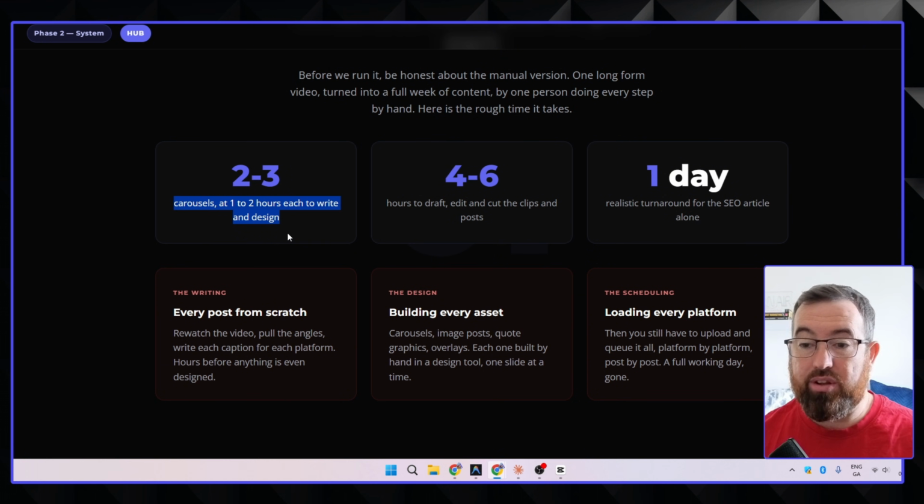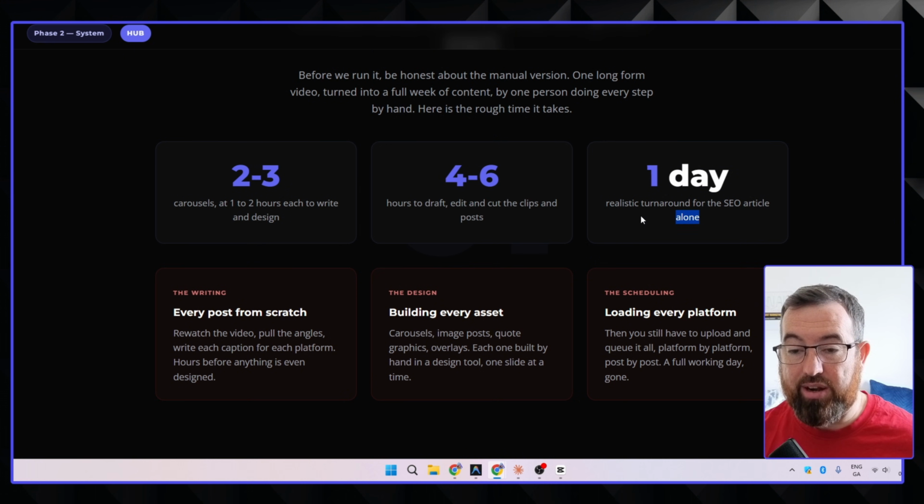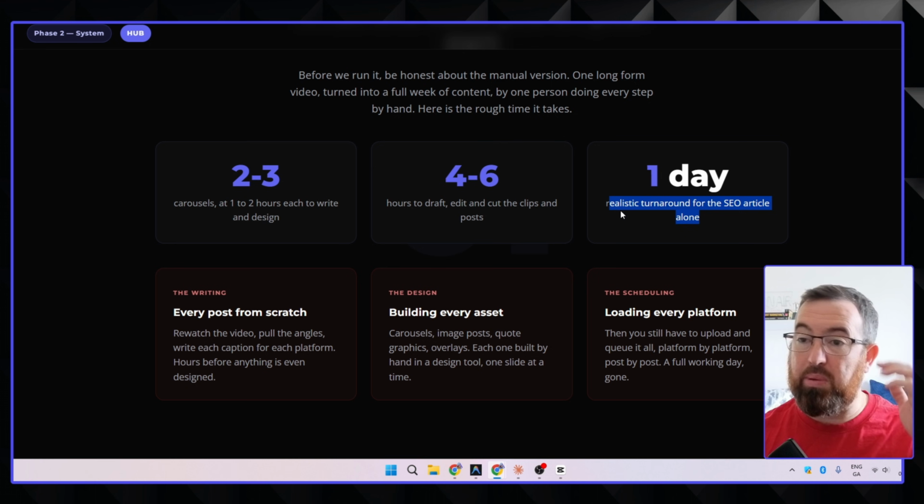If you're good at creating carousels, yes, you might fly through this. If you're anything like me, basically use Canva, drag and drop a few elements all over the place, and think it's perfect. As soon as you go out to post it, you realize, oh God, look, it's not great. You spend 4 to 6 hours to draft, edit, and cut clips and posts, and pretty much 1 day realistic turnaround for an SEO article alone. So this is the time that's spent on content.